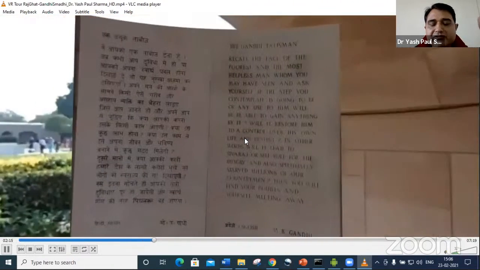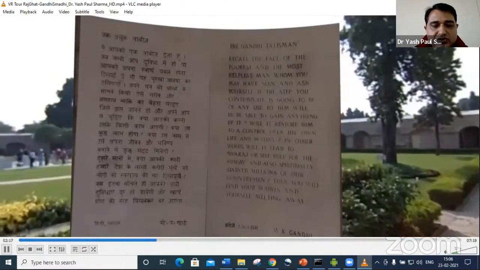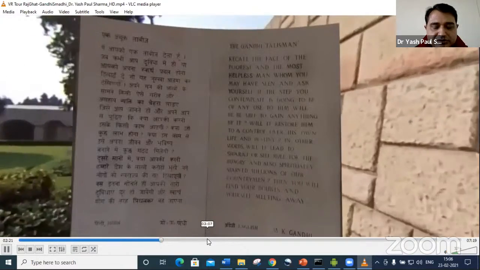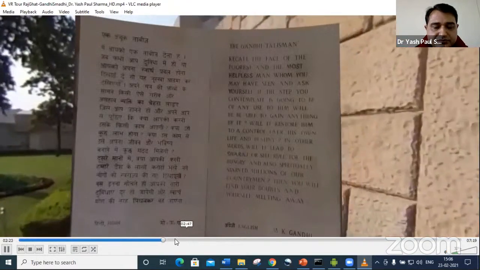Okay, so the marker, you can read what is written over there. Visitors are also required to remove their footgear before approaching the memorial as a sign of respect.